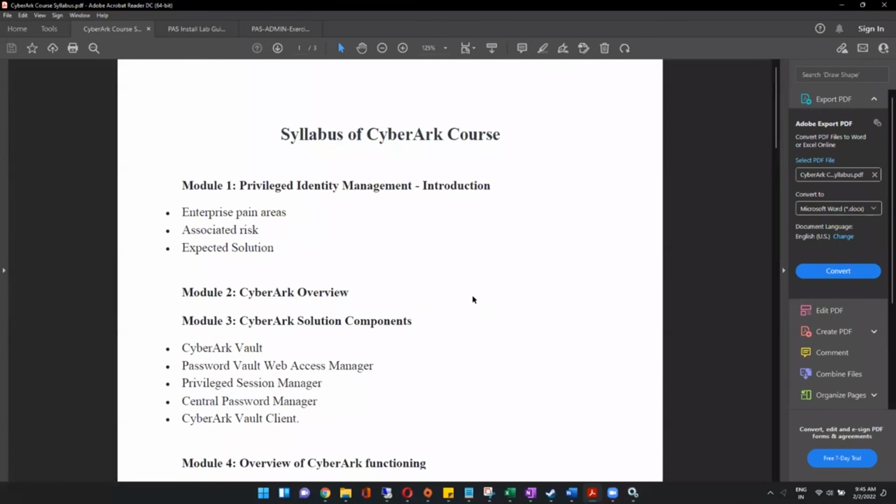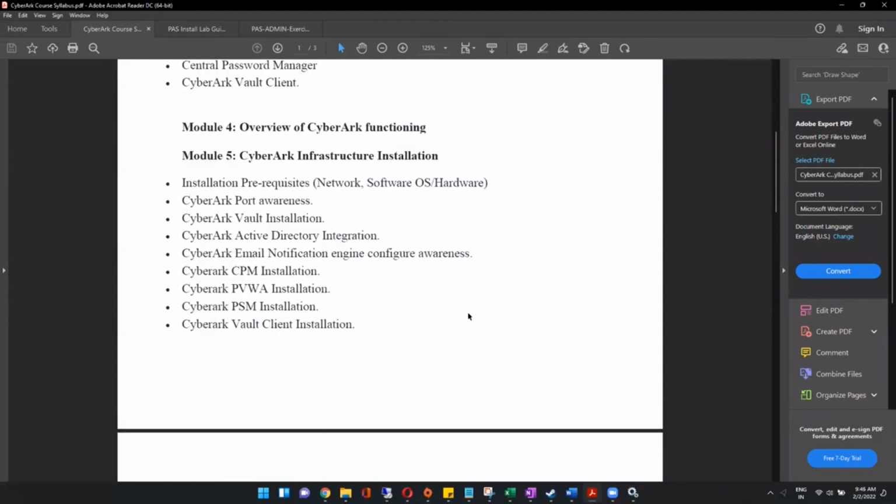We'll be talking about each of these component installations. We'll be talking about the Vault installation and the PVWA installation, the front-end UI. We'll learn the prerequisites, ports that are required for communication. We'll install our own Active Directory and integrate this Active Directory with the Vault. We'll build our own email notification engine solution, which triggers alerts whenever something goes wrong with our infrastructure. So you get to build your own customized CyberArk architecture on your personalized lab.